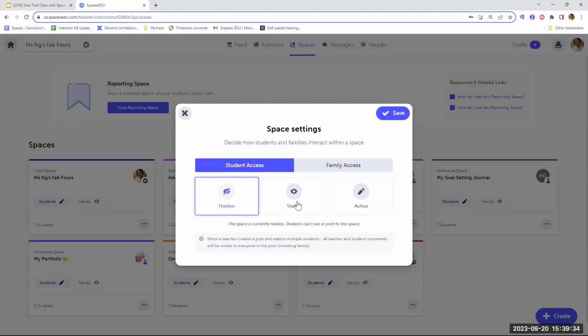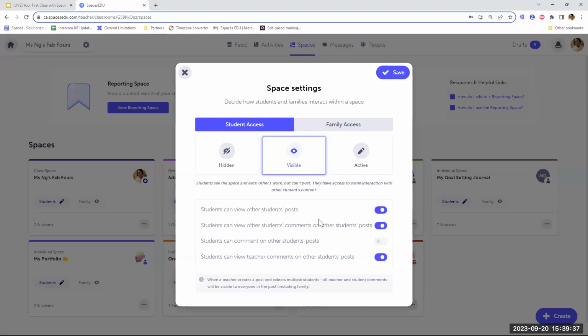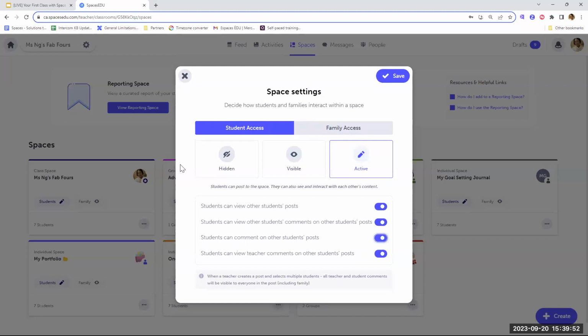You can also make it visible, and that simply limits the level of access or the number of actions your students can take in the class space. Whereas active simply means you give full control to your students to post, to view each other's posts and comments. They can comment on each other's posts as well, and they can view the comments that you make yourself on all posts across the class space.